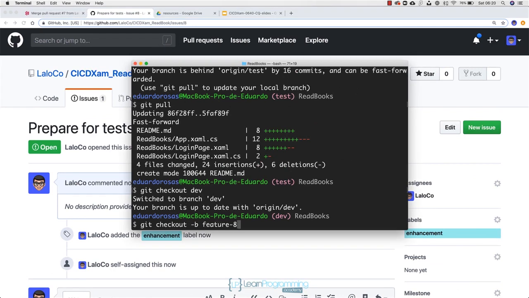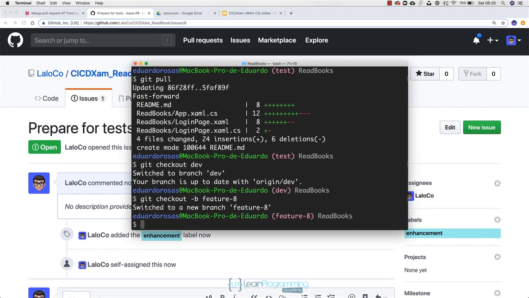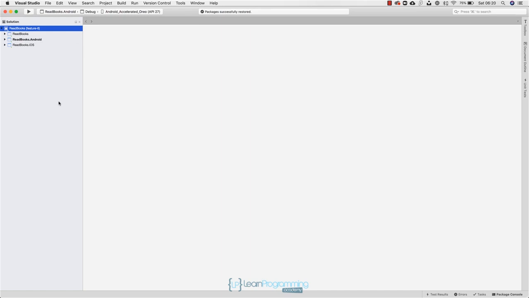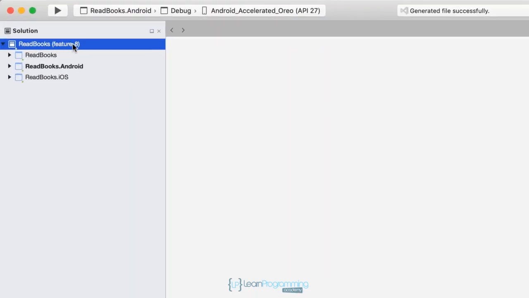My new feature branch then is going to be called feature 8, and I am already on feature 8. So what I will do is navigate over to Visual Studio. We're over here in the Solution Explorer. I can double check that indeed I am on feature 8. Here is where I want to start preparing everything for tests. And that is actually going to be very straightforward.